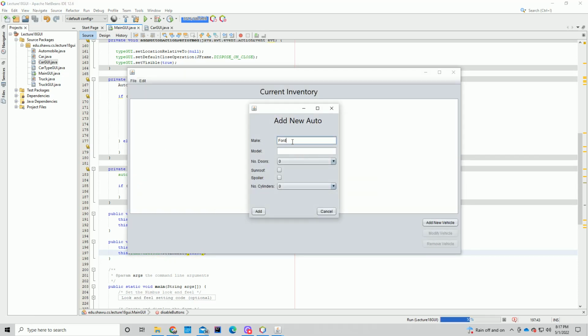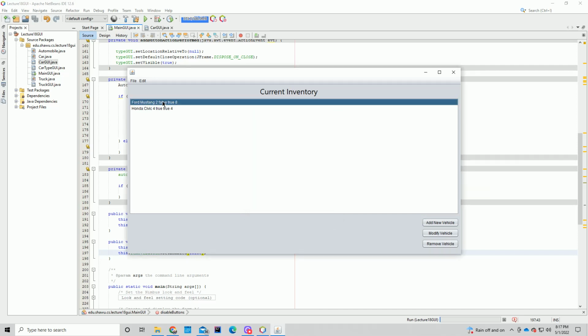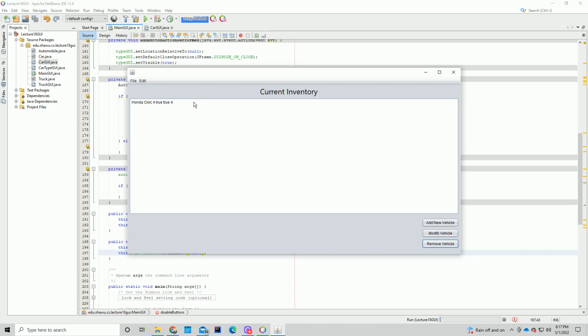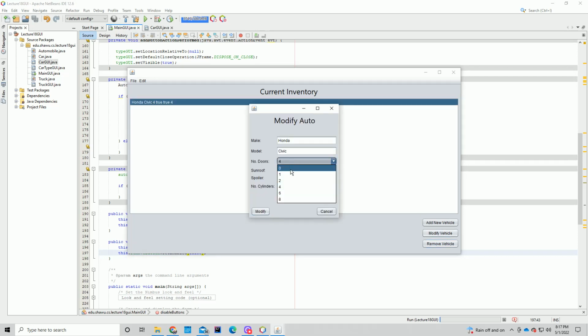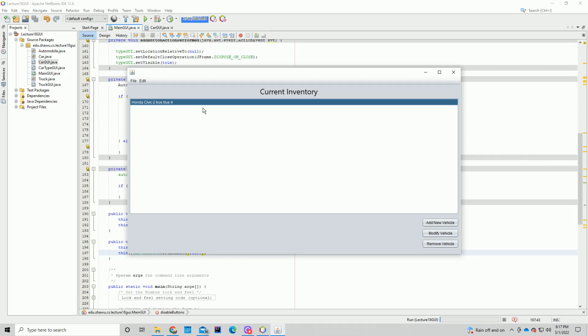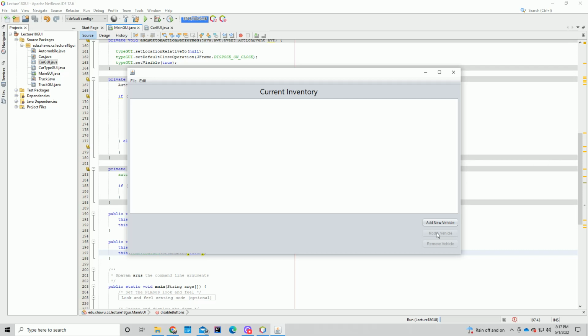So let me add 2 vehicles, remove one, and see if it still works. So make Ford Mustang. Num doors is 2 with a sunroof, 8 cylinders. Add new vehicle. I'm going to say a Honda Civic. We got 4 doors with a sunroof, spoilers, 4 cylinders. Add. Let's remove our Mustang. And it works. Let's modify this Honda Civic. Let's say it's got 2 doors. Modify, click. It works. If I remove it, these buttons should be disabled. Great. So that's the big functionality as part of this GUI.